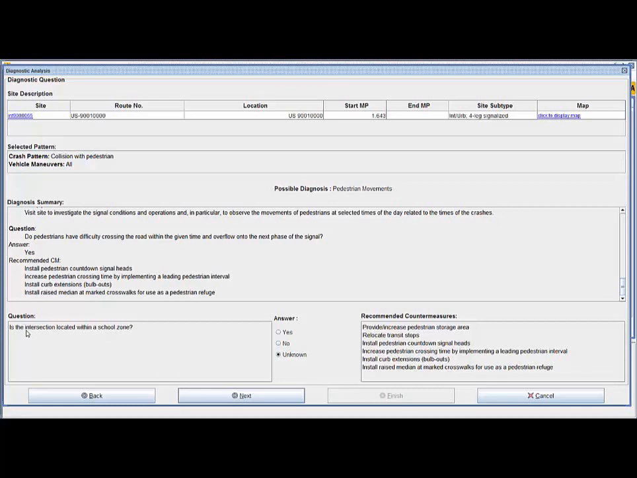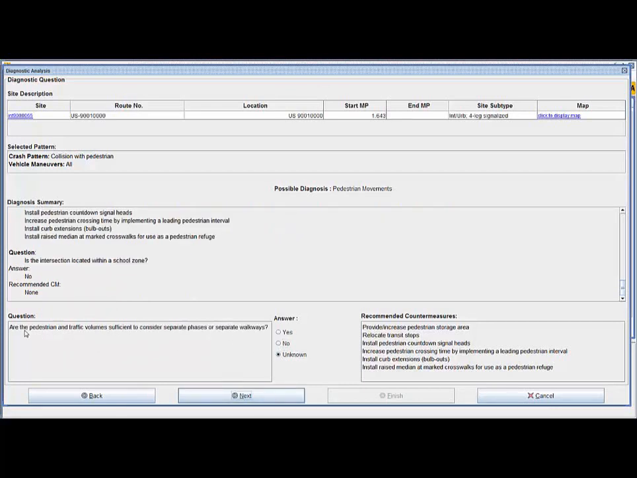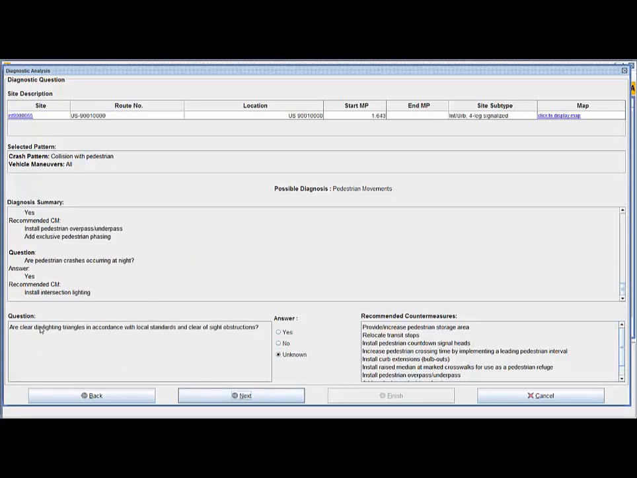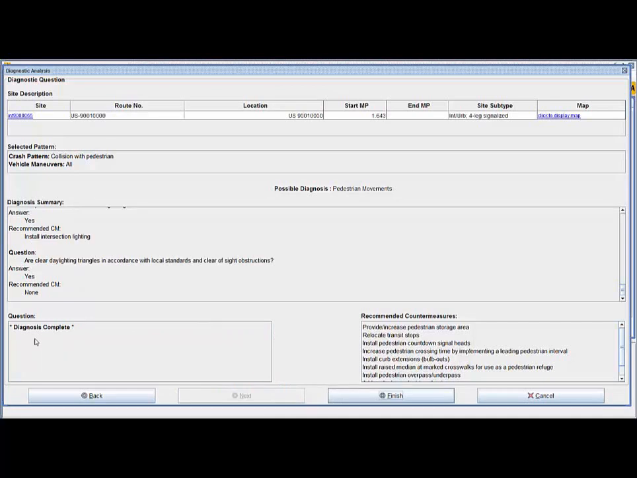The next question is, is the intersection located within a school zone? I would say no and then click next. The next question is, are the pedestrian traffic volumes sufficient to consider separate phases or separate walkways? Let me click yes. And next, are pedestrian crashes occurring at night? Let me say yes. Are clear daylighting triangles in accordance with local standards and clear of sight obstructions? I would say yes and click OK. And now the diagnosis is complete, and these are the recommended countermeasures based on our responses to these questions. At this point, let me click finish.